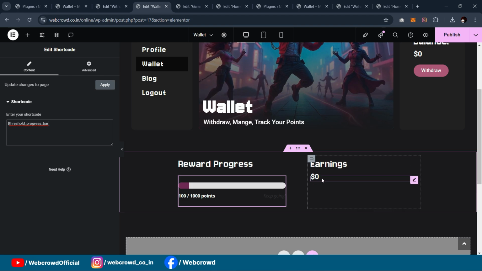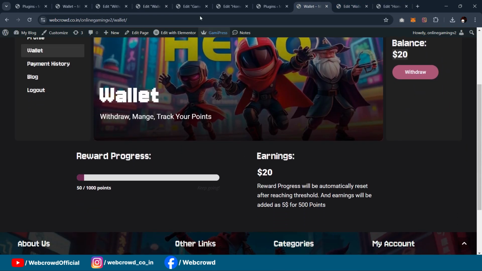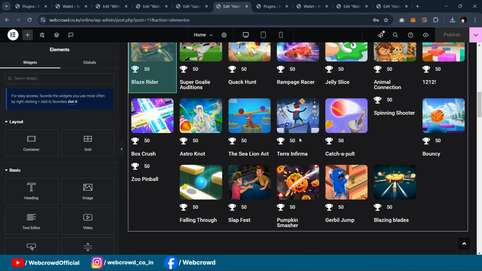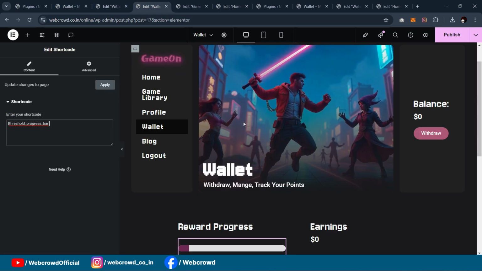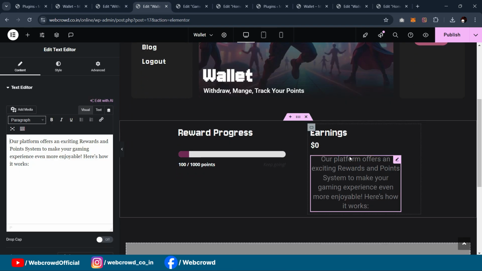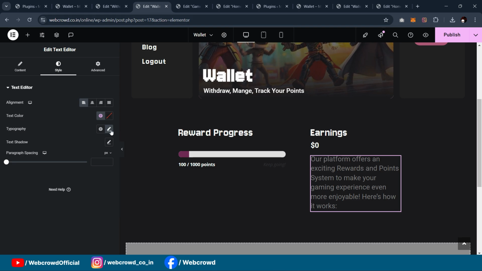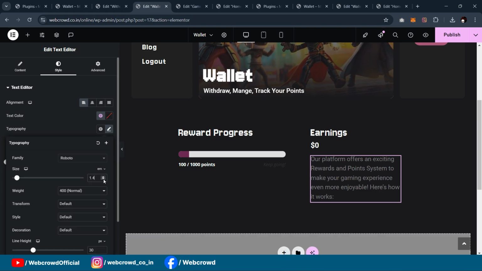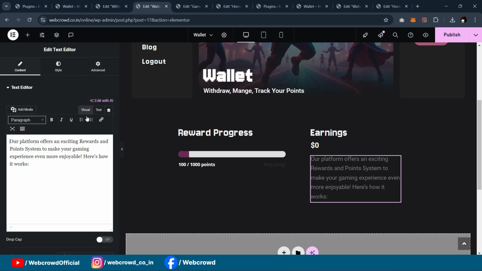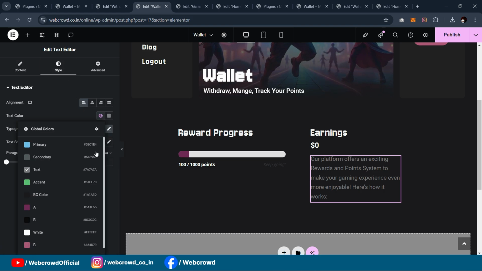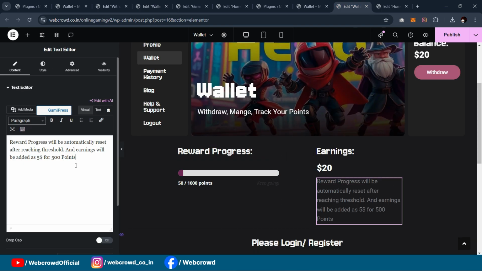Okay, and here is the earning. Also we have to add a text like this. So I will copy the text from here and paste here. Change some styling. Also let's change the color to white. Now copy this content.